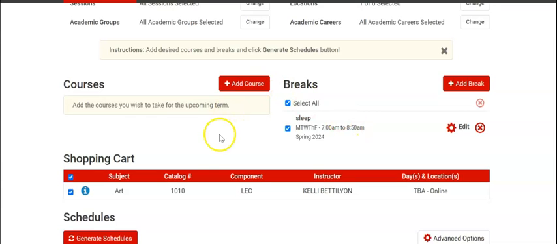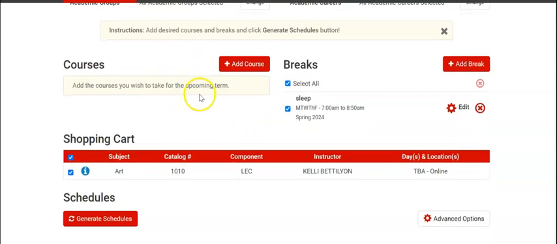I'll show you guys once I've added courses, but breaks would be very useful if you really need to input your work schedule, or if you have a sports practice that you know you can't miss, or you need time to commute or anything like that. So right here is where you would add some courses. And once again, as a reminder, this is the Art 1010 class that's already in my shopping cart.